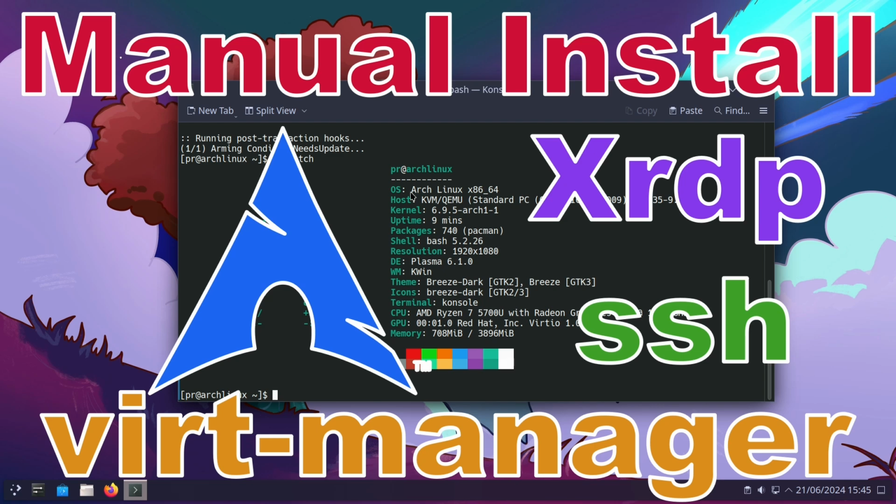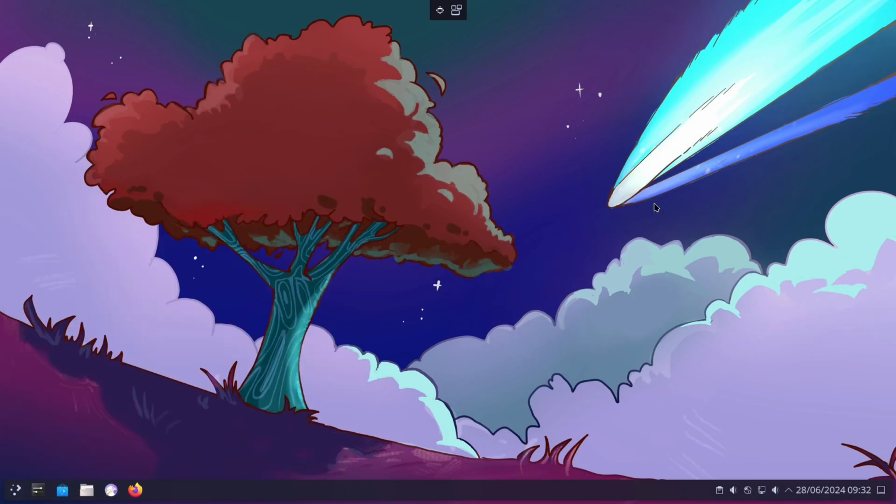In this video, we will be installing Archlinux manually, but we will be using a virtual machine and we will be using virt-manager to manage that virtual machine. Here's our screenshot. Let's go over to see what the system will look like. This is the system we are going to build.